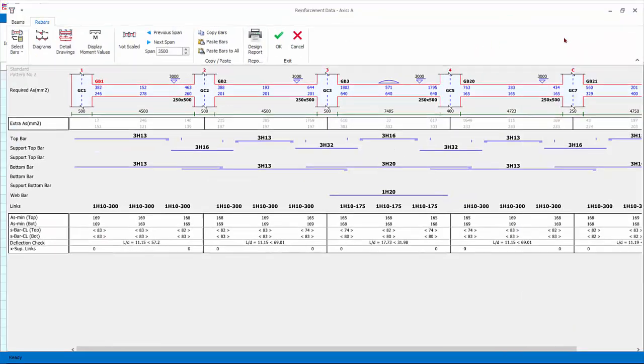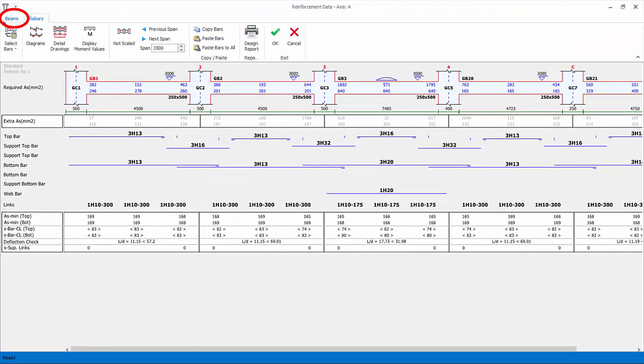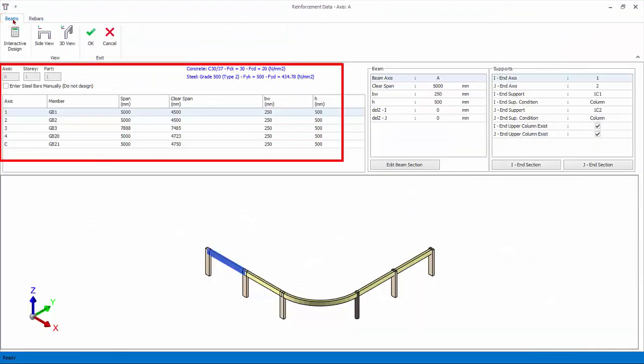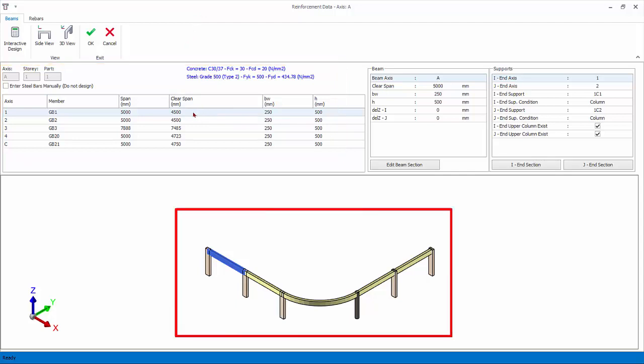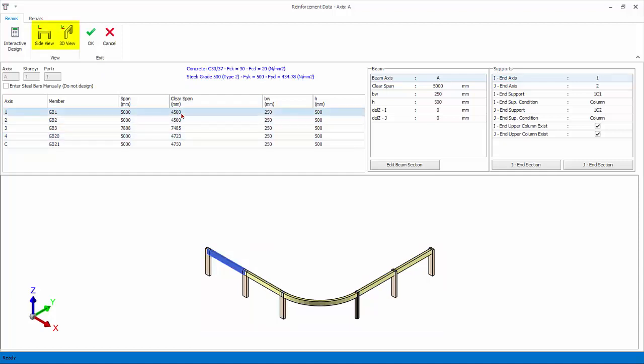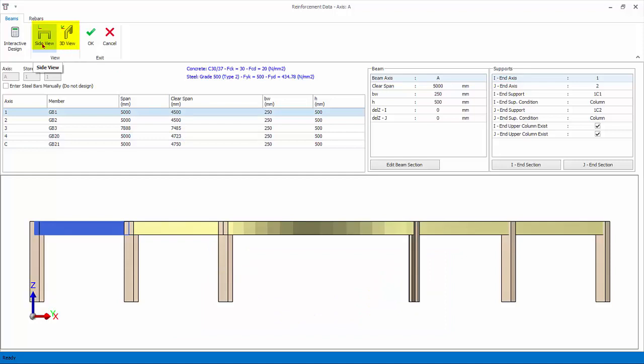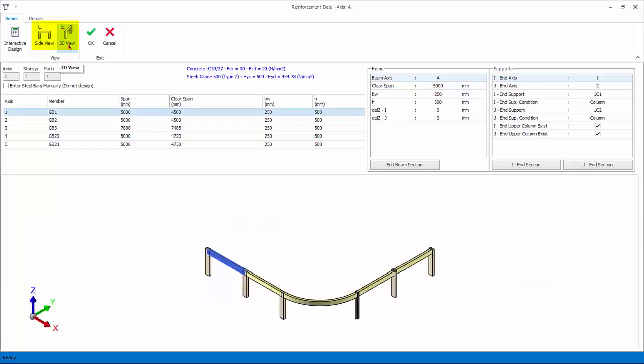Maximize it. Click on the Beams tab at the top. This dialog shows the constituent of the members and the related information, such as length, clear span and size. These are automatically extracted from the model. There is a 3D diagram below illustrating the beams in the design axis. The selected beam in the table will be highlighted. The side view and the 3D view icon simply change the direction of the 3D view.